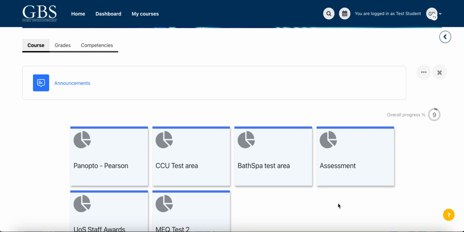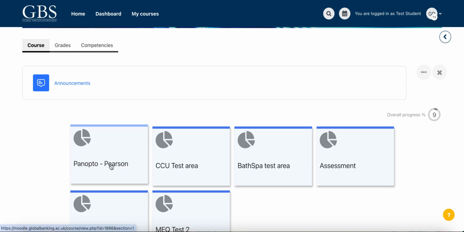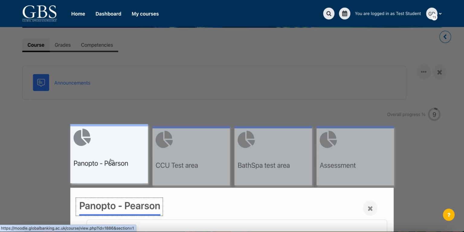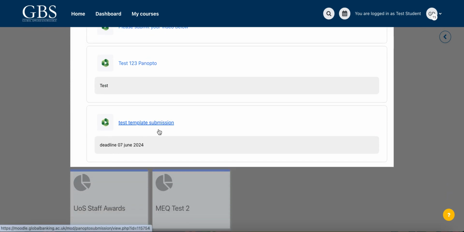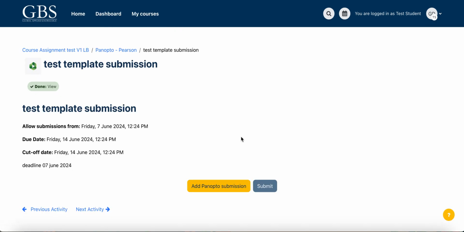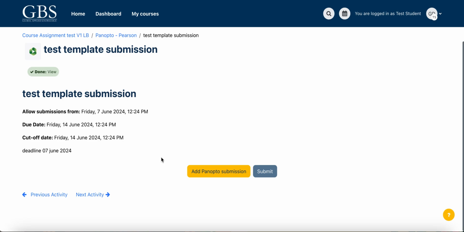I'll show you a few steps in how to upload your video assignment into Panopto. So first, make sure you are on the correct module or unit. Click on the tile where the assignment has been set up. Once you are on that, make sure you click on the link with the green icon that looks like Panopto. On this activity, you will have a couple of pieces of information.